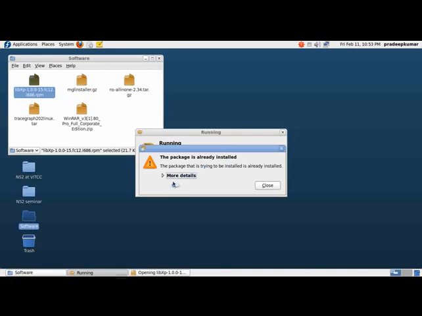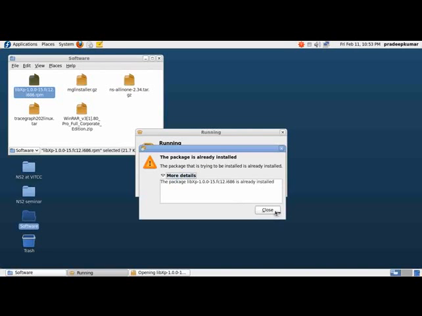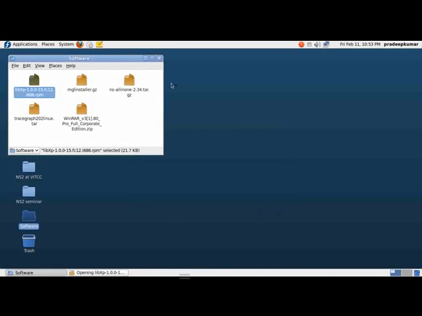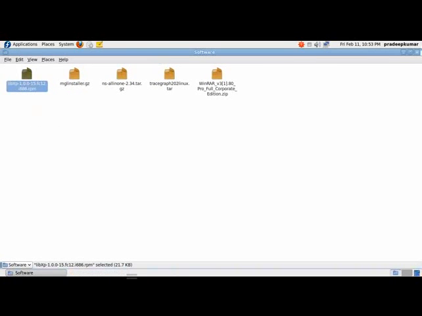This package is already installed. Since it has already been installed on this machine, there is no need to install it again. But when it is not there, please install it as per your convenience. Thank you. So this is the way to install the Tracegraph software.